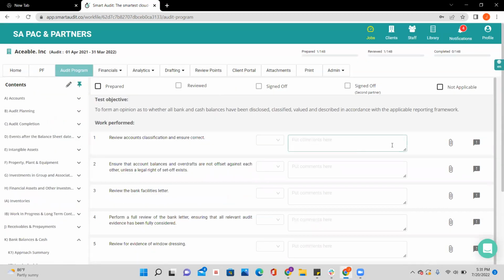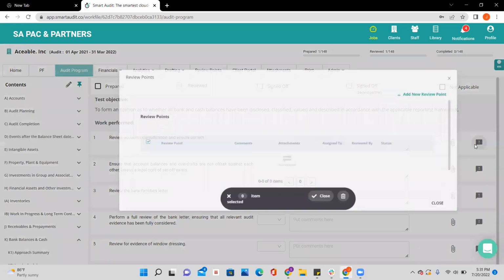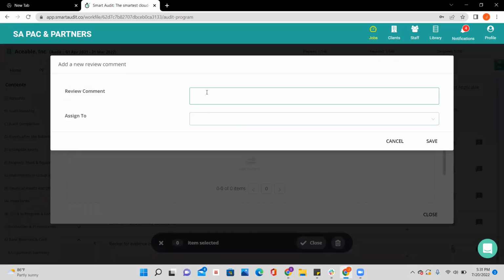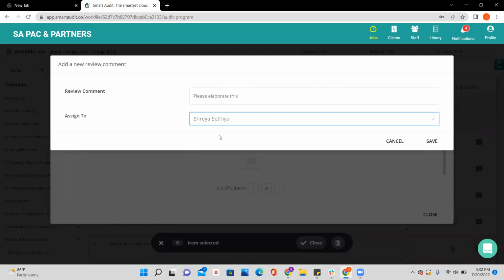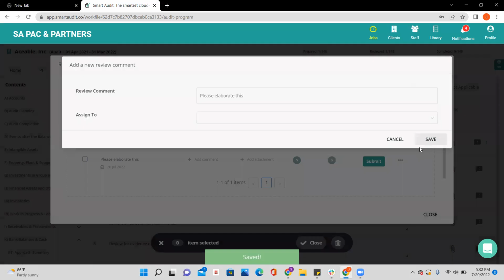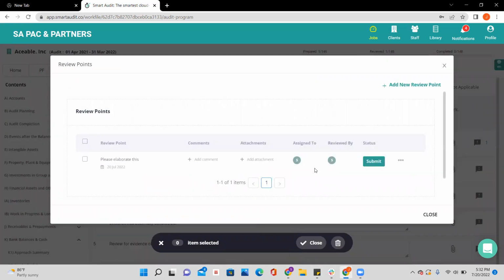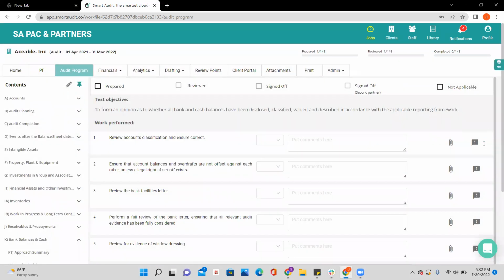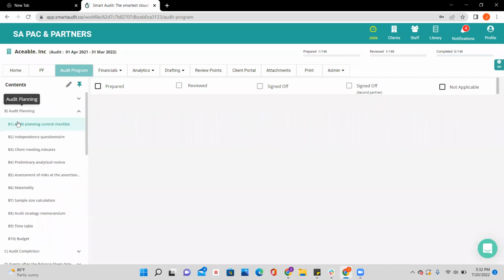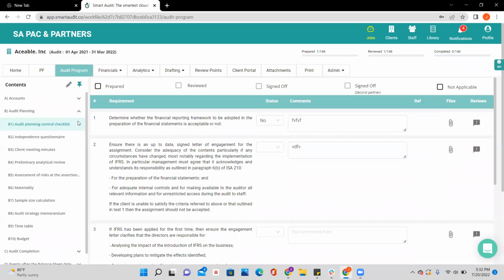Now, everywhere you can see we can add attachments, but apart from that, we also have this review point feature where you can assign a review point to your team member. I'll assign it to myself for now so that I can show you how it will be received by the recipient. So the review point has been added. You can see here one review point. Similarly, you can add review points everywhere in the system to each and every single task.